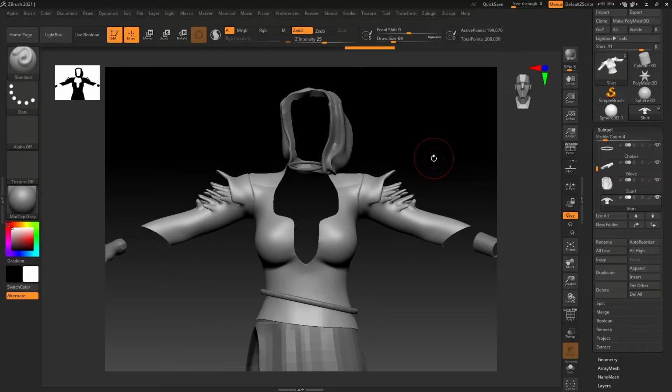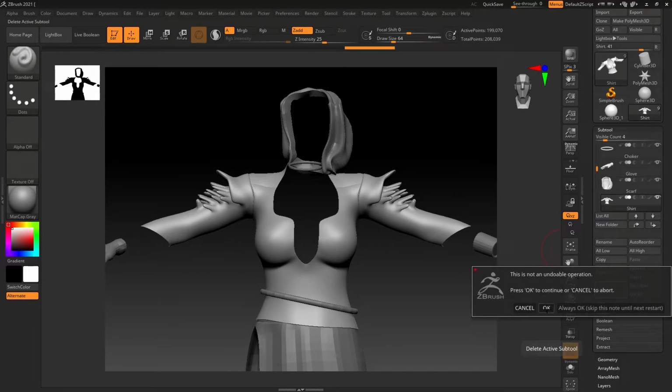That is something we did in Autodesk Maya. Now you can see that effect happening in ZBrush.